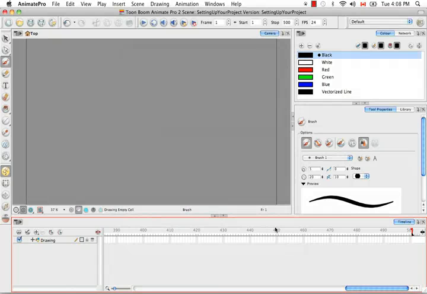The last thing I wanted to show you is how to add a drawing layer to your timeline. There are many different ways to add a drawing layer, the fastest and easiest being just to click on this Add Drawing Layers button. So let's undo that.